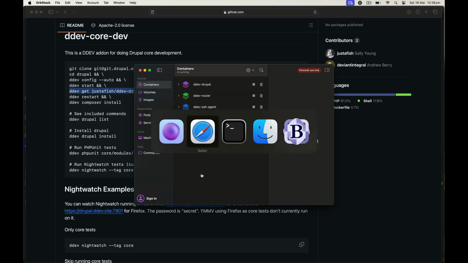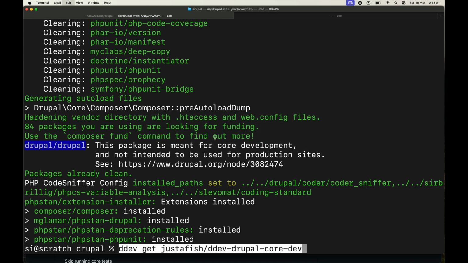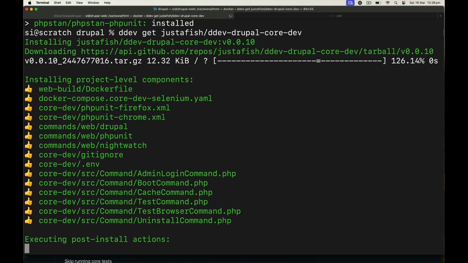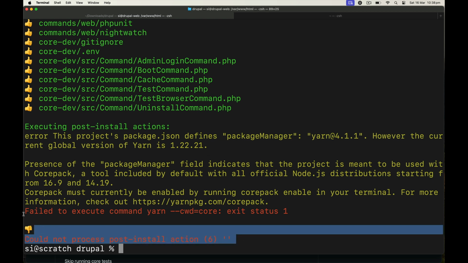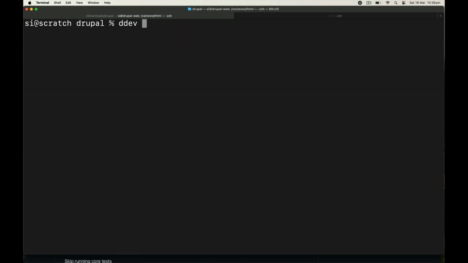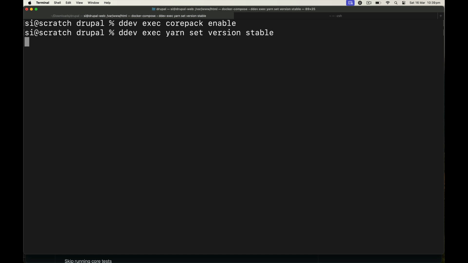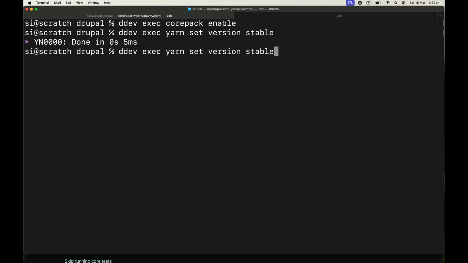Then the second thing we do is run this command. This command is setting up the add-on, pulling down what it needs and configuring what it needs. At the moment that command fails, as you can see there. It fails because Drupal core recently updated to Yarn 4, and so this tool's just a little bit behind. So I'm running these two commands, corepack enable and yarn set version stable. You shouldn't need to do this, probably in a couple of days that won't be necessary, but for the moment we need to do that in order to run this command.